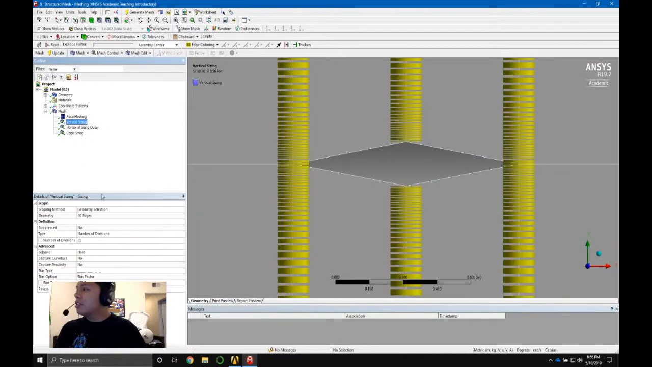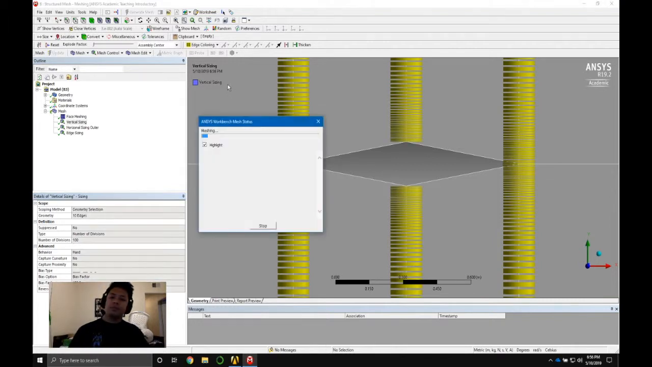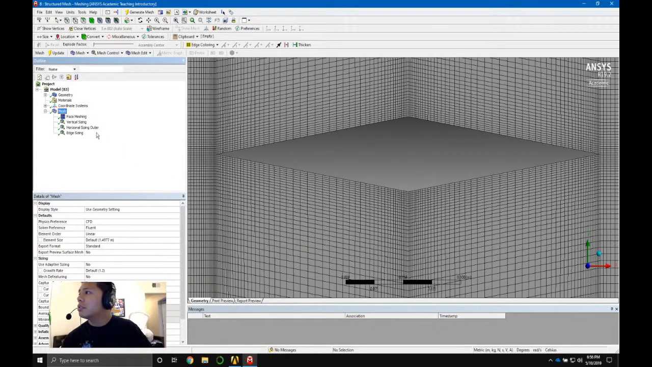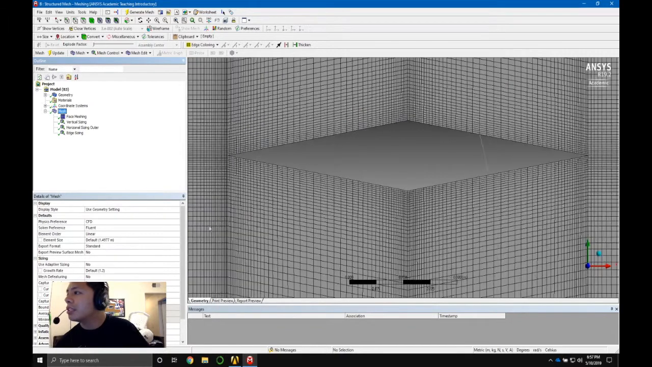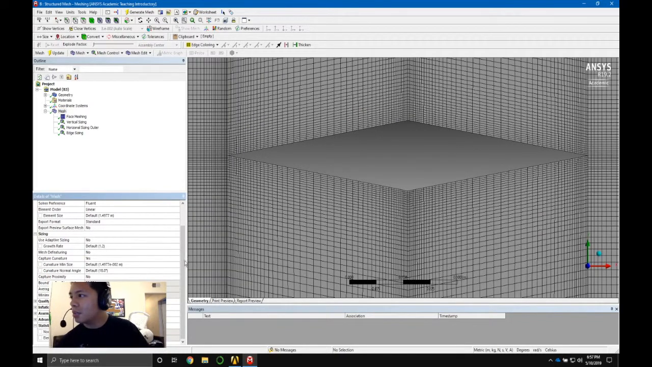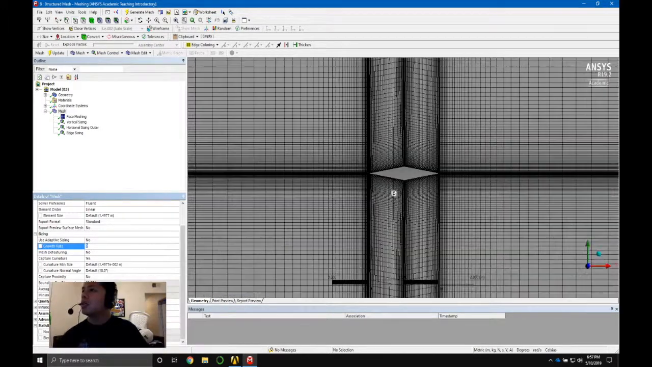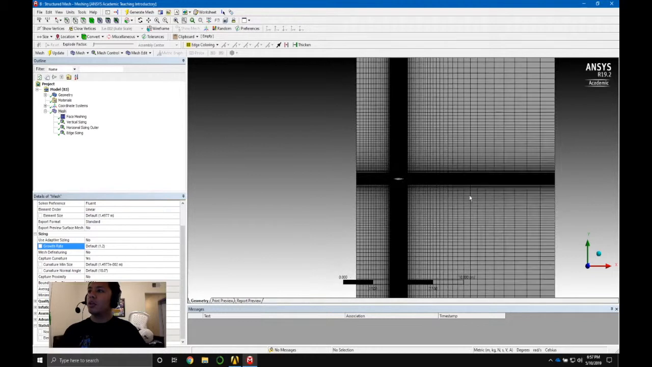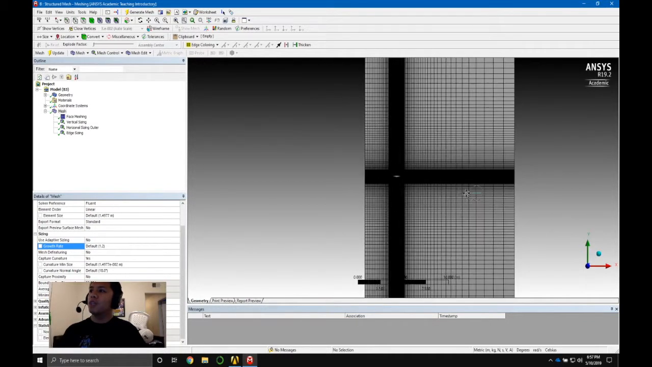I still don't like it, guys. So 100 it is. Generate. What does it look like? Is this with 100? I still don't like it for some reason, but yeah, I guess that'll do for now. I don't want to add too many computations to my processor. Let's see, 40,000 elements. So we're just going to go with that for now. So this is our mesh. It looks good to me.